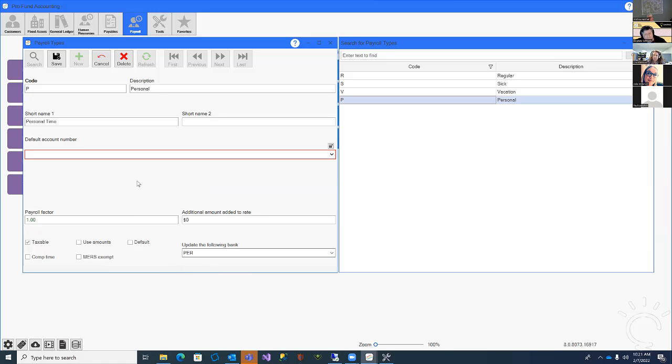So now when I'm going to be taking personal time out, I'll be charging it to pay type P for personal. And then when I post it in payroll post, I'll be putting in an account number for personal. Now, if it's the same account number, you can put it here and then it will always use that account number. But today wasn't really talking too much about this. So we're going to go ahead and save the P for personal.